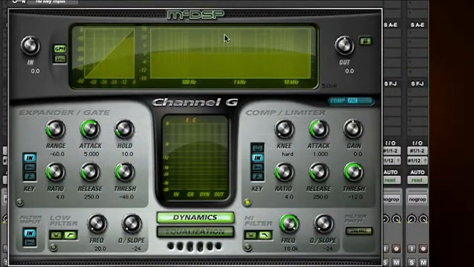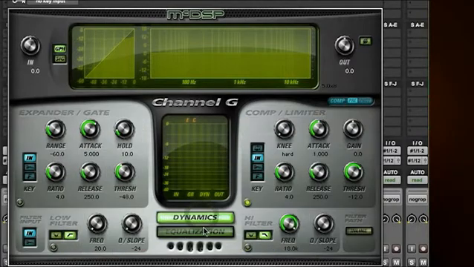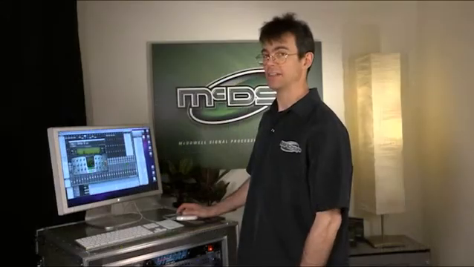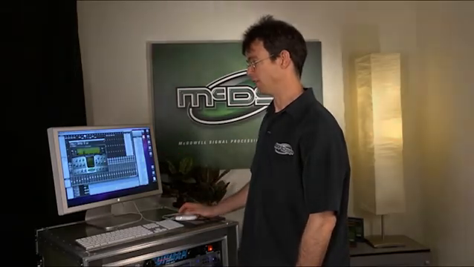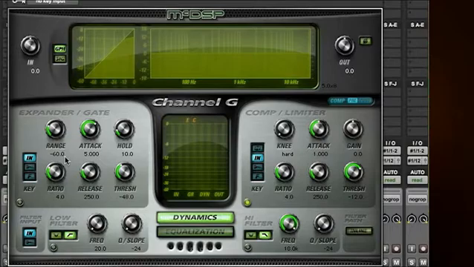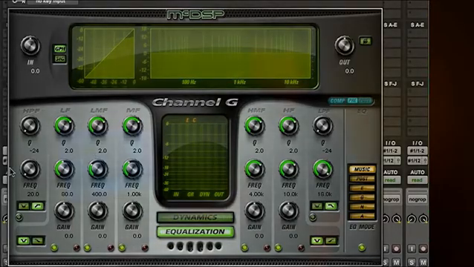Now Channel-G comes in 3 configurations. A console configuration that has a dynamic section like this, and an equalizer section, and then it also has 2 more plugins that are just the dynamic section, or just the EQ section by themselves. That saves on your DSP footprint. But sticking with the console configuration here in Channel-G, you can see we have an expander gate, a compressor limiter, and a set of filters.